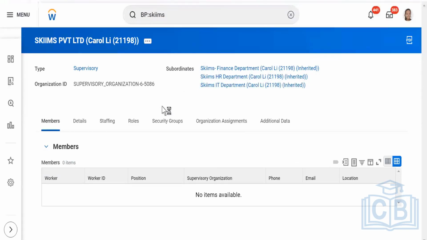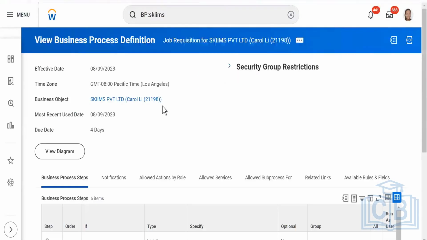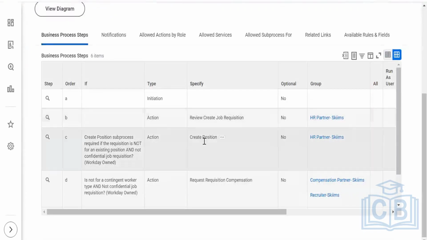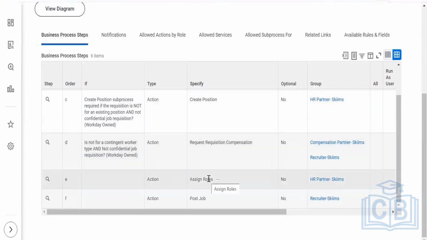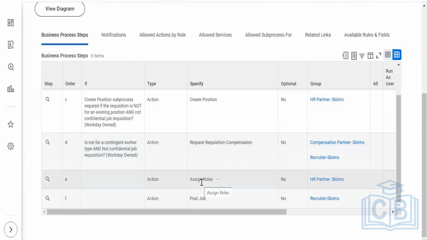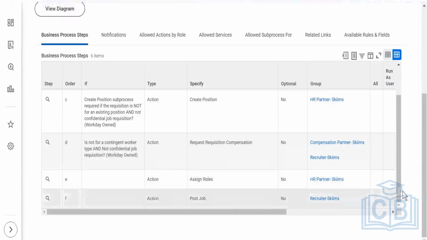Sometimes, in an interview, what are the steps used in job requisition? You can tell: review, create job requisition, create position, requisition compensation. See, this requisition compensation, just now we hid it. Assign roles also we hid. So you understand that logic and keep it in your mind while presenting to the interviewer. You can remember these steps and present them so that we can impress the interviewer.